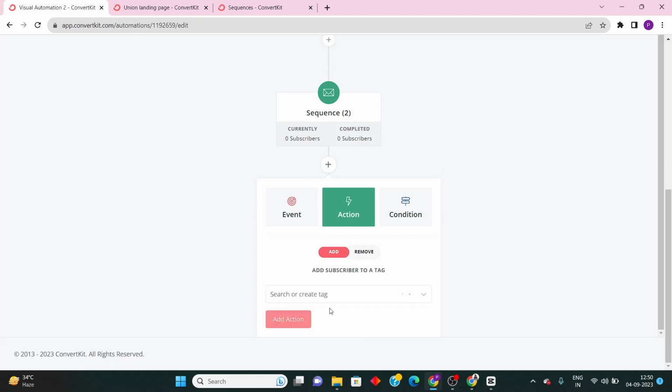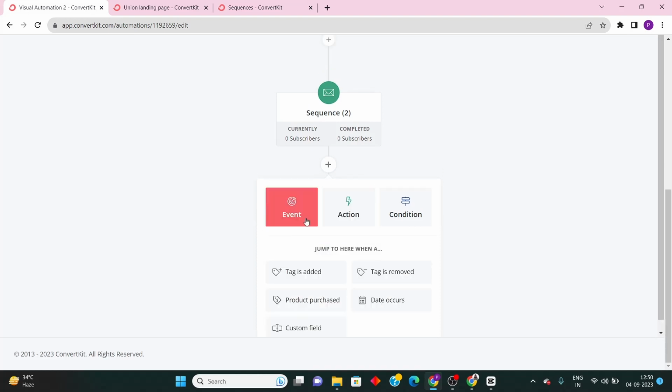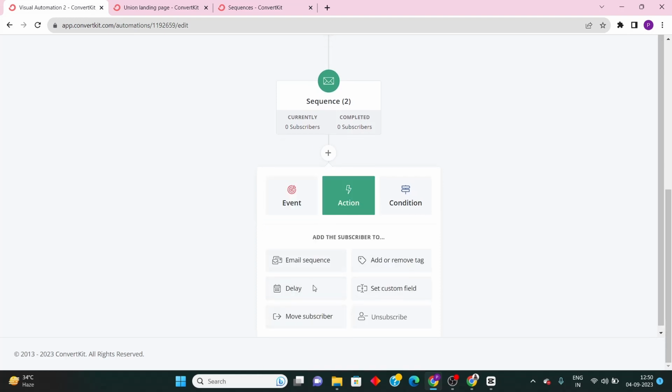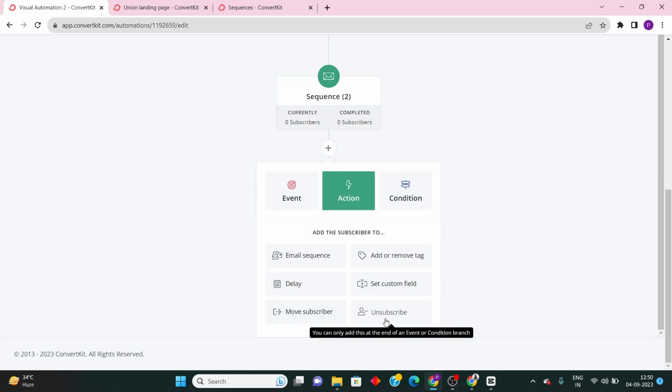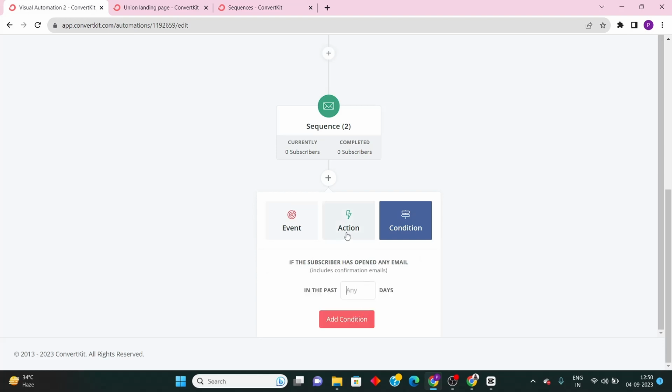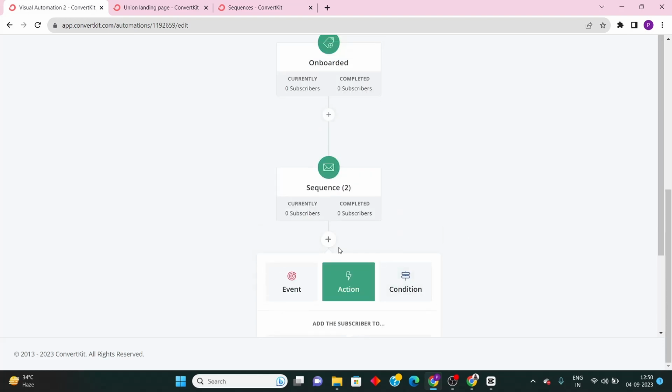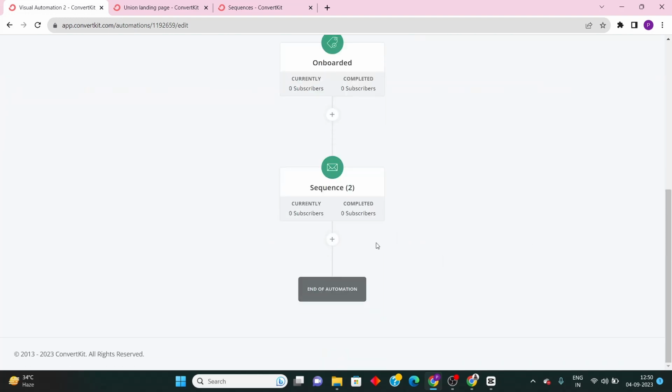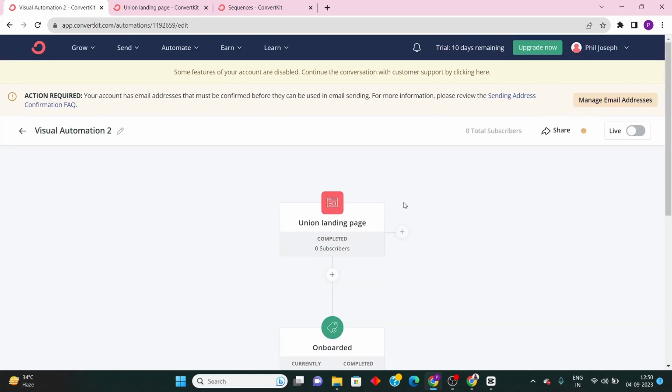So inside the action section, maybe I can add a new tag here, or I can do a bunch of other things here. If I want to, I can add them to be unsubscribed, or I can add a condition here, like depending on whether the email is opened. So this is basically how email automation works.